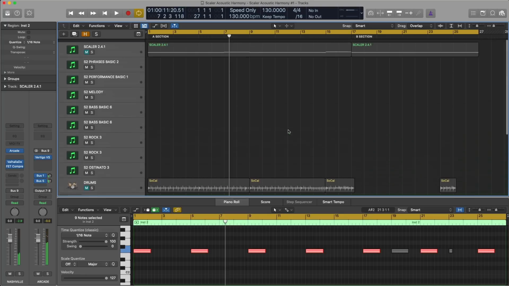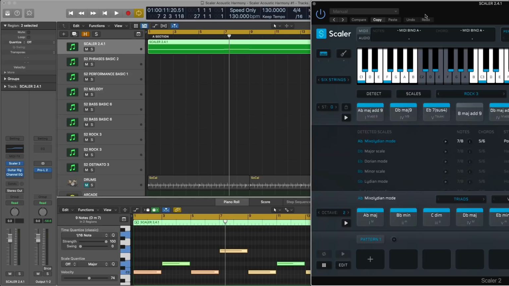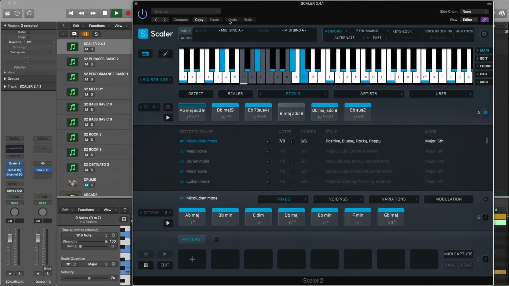Okay, so basically it just repeats that. And there you can see straight away with my Scalar chords on top of it, already I've harmonized that quite nicely.